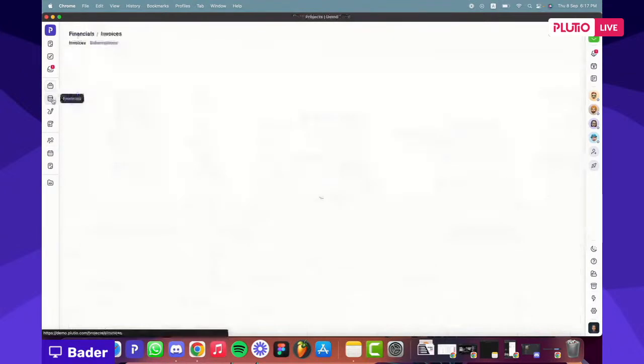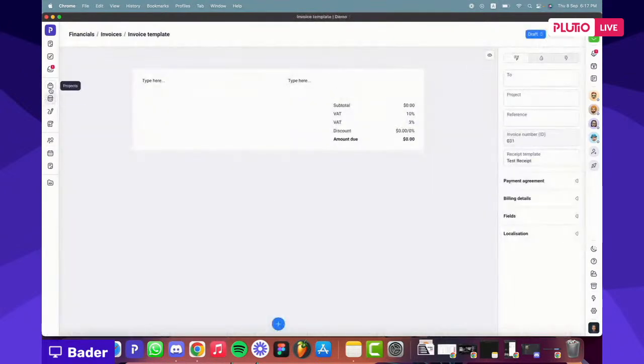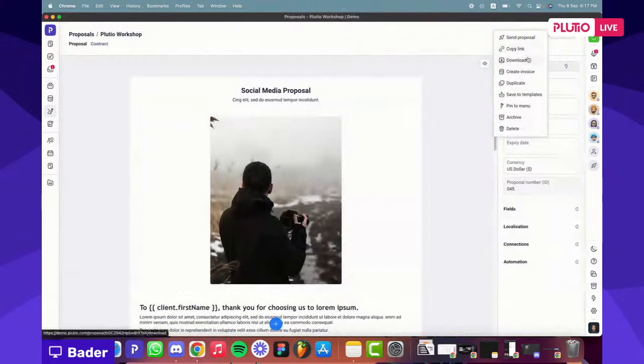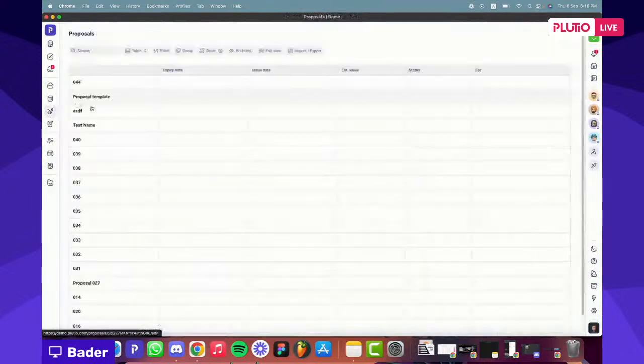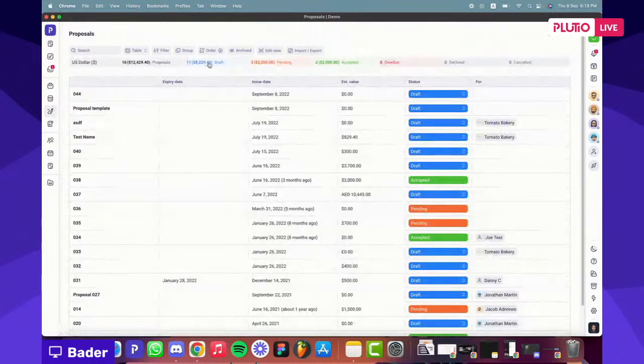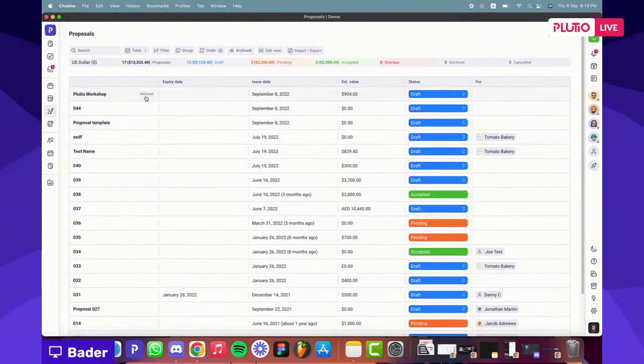So if you want to archive a proposal, archive, you can check it out from your archive feature. Also, if you want to view it from your proposals page, you can click on show or hide the archived items. So you can show the archived items, and it will also have a small note right beside it that says archived.